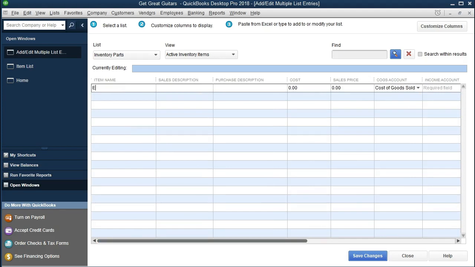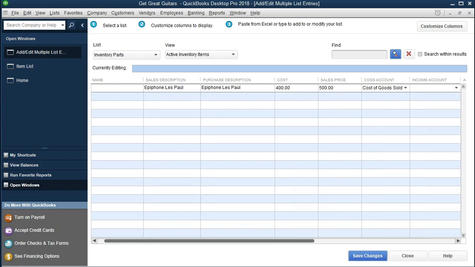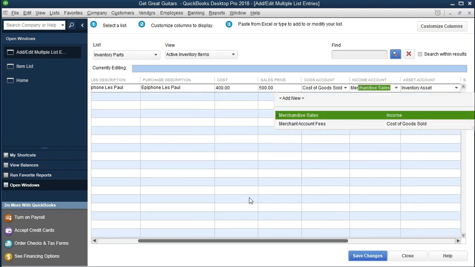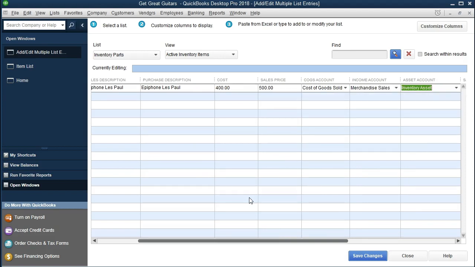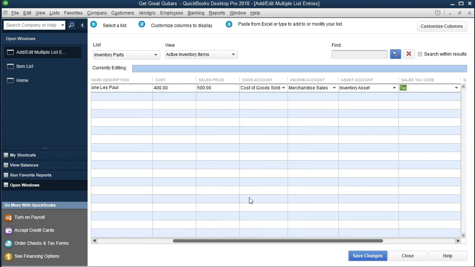So I'll do the first line, and hopefully I don't misspell everything as we go. And then I'm going to select tab, second line, Epiphone, Les Paul, tab, and then I'm going to type the same thing, tab, for 400, tab, 500 sales price, tab, cost of goods sold's already there, tab. We got the income account, which is going to be the sales. We said merchandise sales, and that should be in there given if we selected the merchandise inventory account. And then we've got the asset account. They gave us inventory asset was what they guessed, and they're correct.